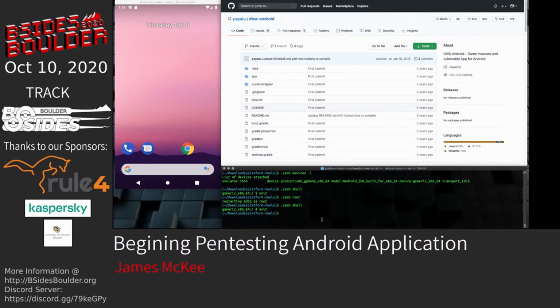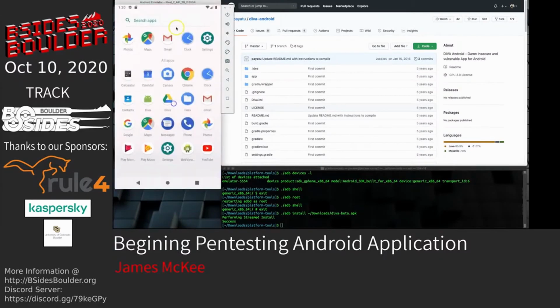And the first thing that we're going to have to do is install the Diva application. And this can be done from the ADB by using adb install. I have it previously downloaded, so I'm going to go ahead and point it to my downloads directory and the APK that I want to have installed. And it is now installed. So let's go ahead and start up the Diva application.